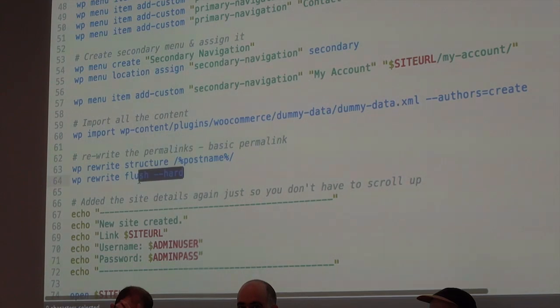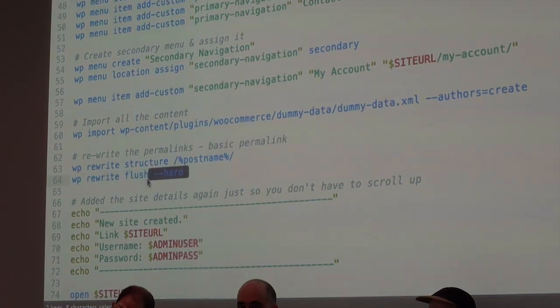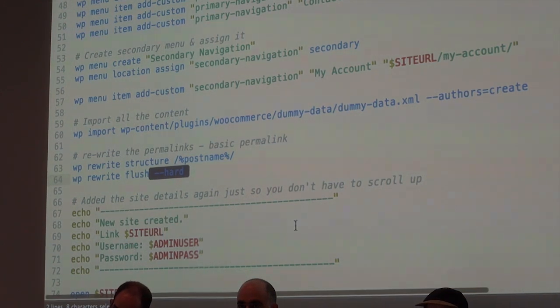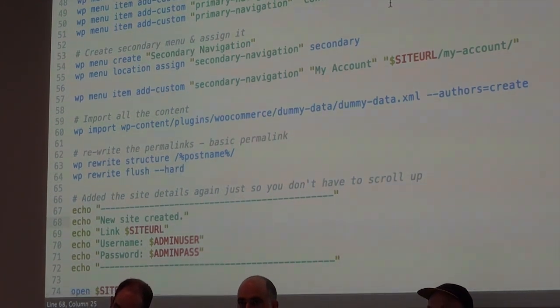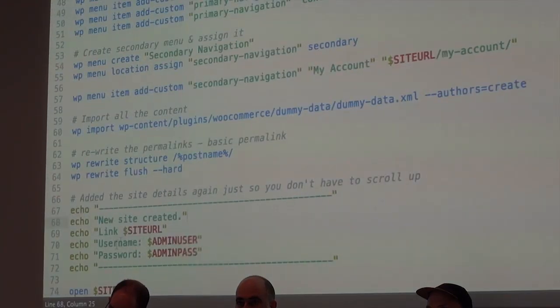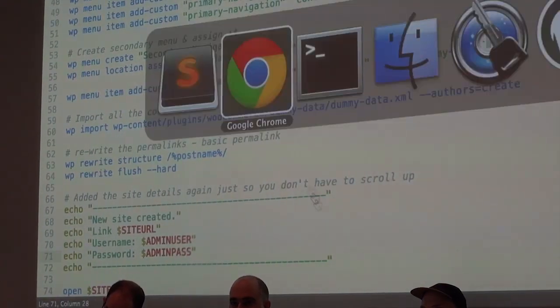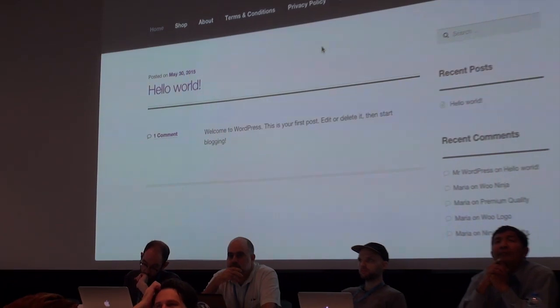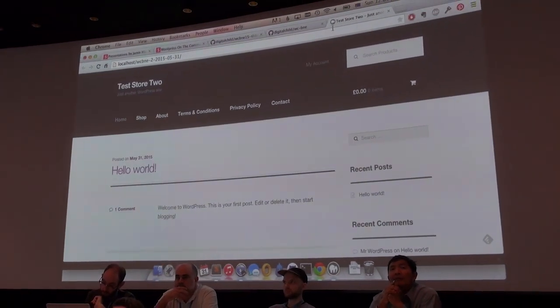Then it'll rewrite your permalink structure for you, so WooCommerce requires that for their endpoints to work. And then it just outputs what it should look like. And it already, because I'm on OS X, this open site URL will actually open my browser, which it did. The question is not that one. This guy, test door 2.